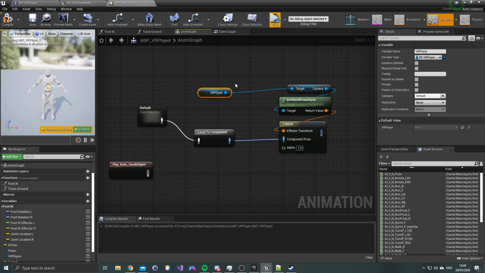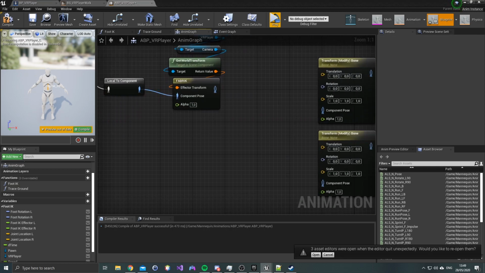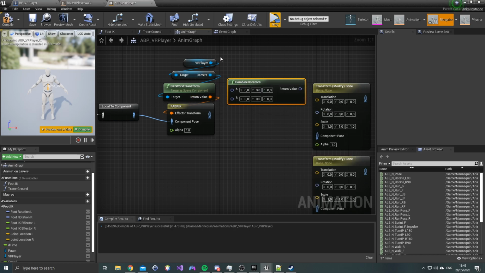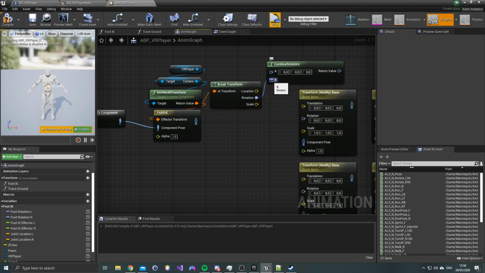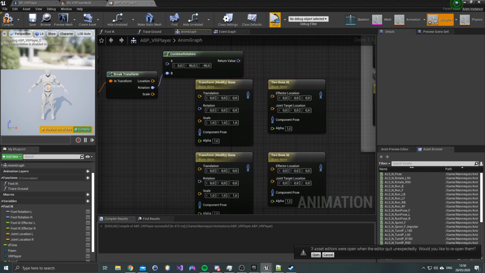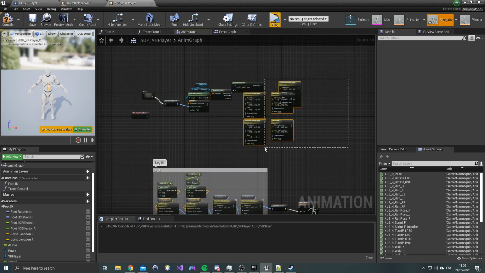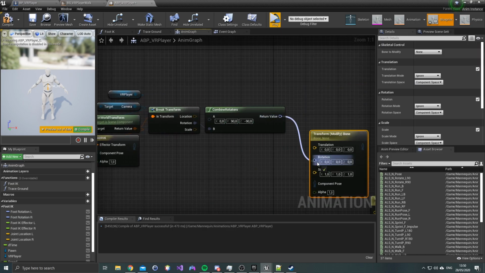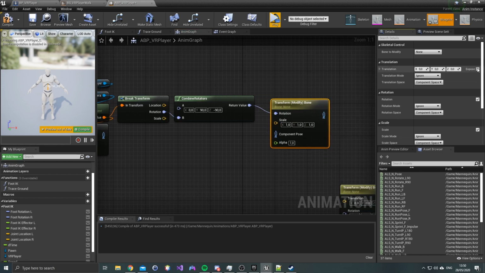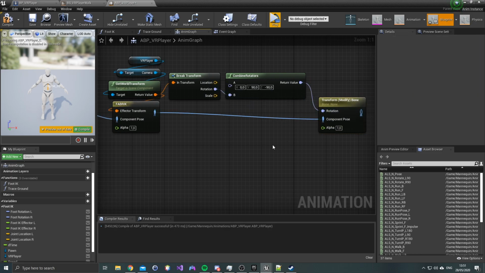Then break the transform and add a combine rotators node with which we will adjust the rotation of the camera. And as I'm running out of workspace, I'm going to move things around once again, as well as add in another transform bone node. We drag the modified rotator into this transform bone node and set the node's rotation and translation to disable, as well as the bone to modify to our head bone. This takes care of all head animations.